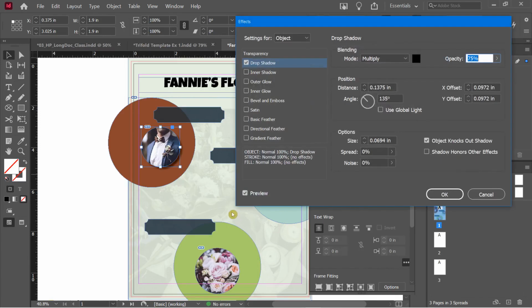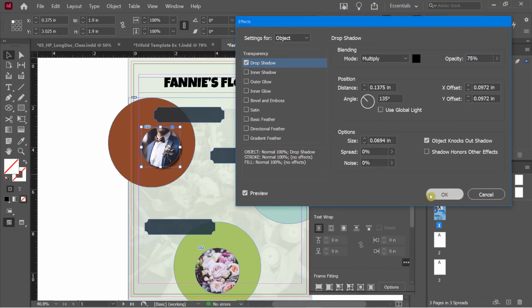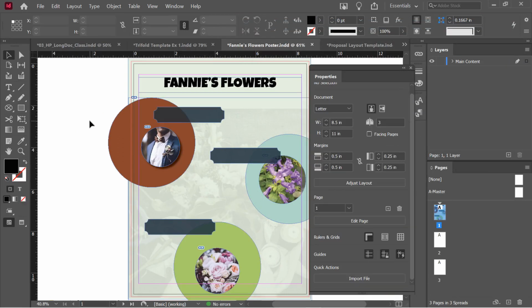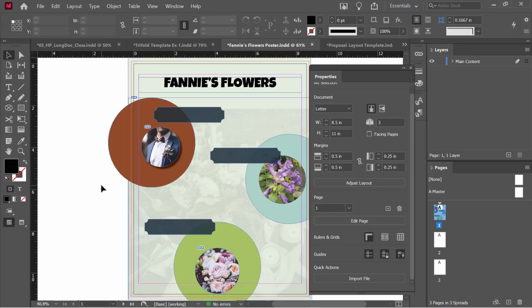Click on drop shadow, and you'll notice, if you zoom in here a little bit, I've got a nice little drop shadow there. And I'm just going to go ahead and click OK. I'll click away. Yeah, that looks pretty good. Hit my W, all right, to see how that adds a little bit of dimensionality to my image. Now let me turn that back on.